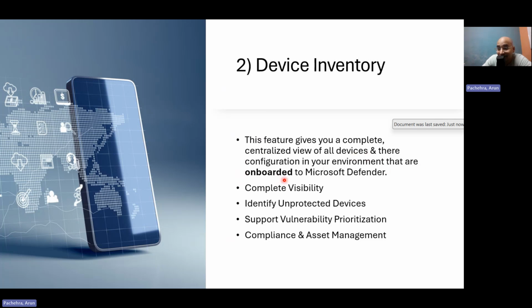If you are asking what's the difference, since device inventory and device discovery seem like the same thing, look at the highlighted bold word, which is the keyword. It will only give you the centralized view of all devices and their configuration of onboarded devices. It will not give you information about the unmanaged devices. That's the key difference. But inventory is needed, and that's the reason.